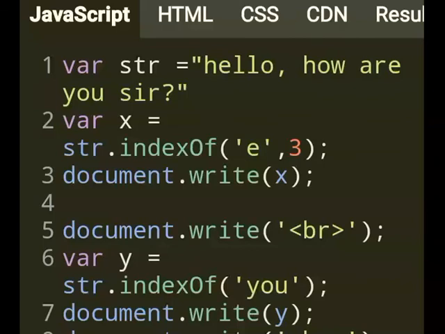Later this will be handy when you do your programming, because you have to always keep these rules in mind. So I hope you understood. It's quite interesting, and you'll be using a lot of indexOf in your later programming chapters.